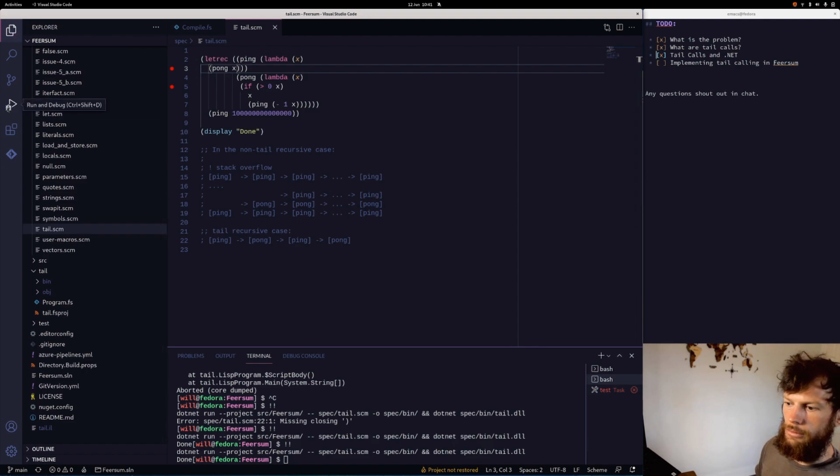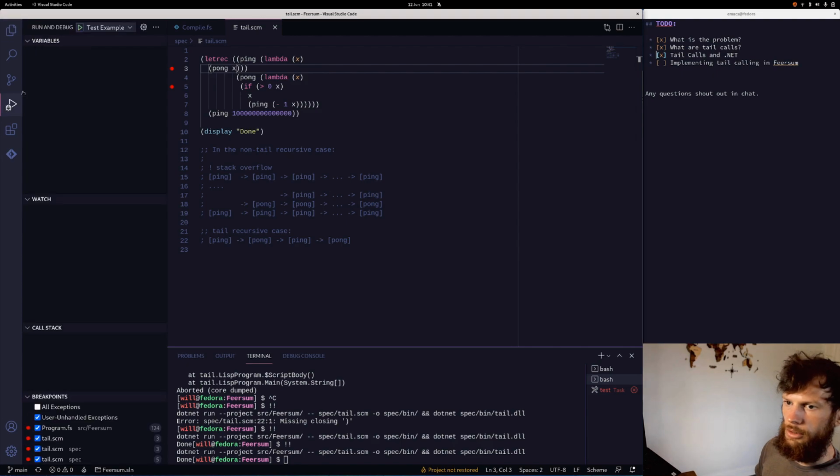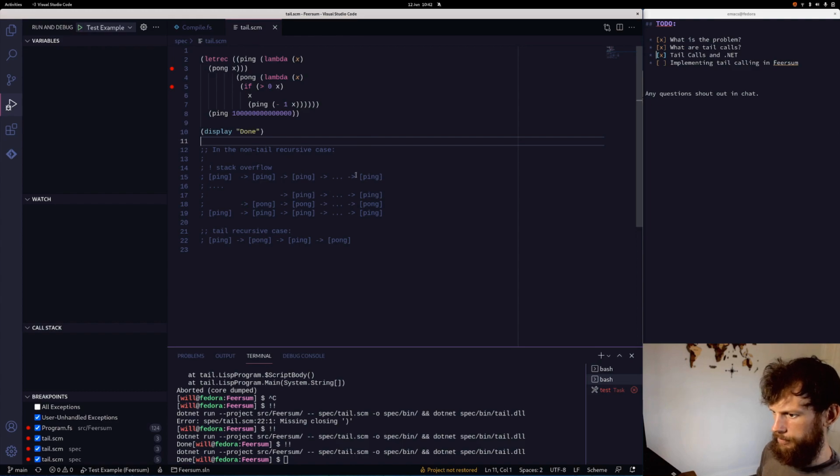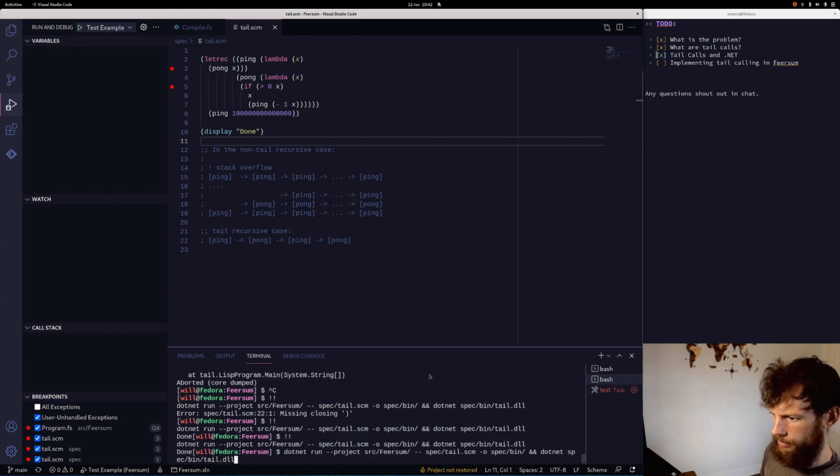Let's run and debug. It's going to be spec bin tail. Oh, I need to actually build it first. And we'll do configuration debug as well.